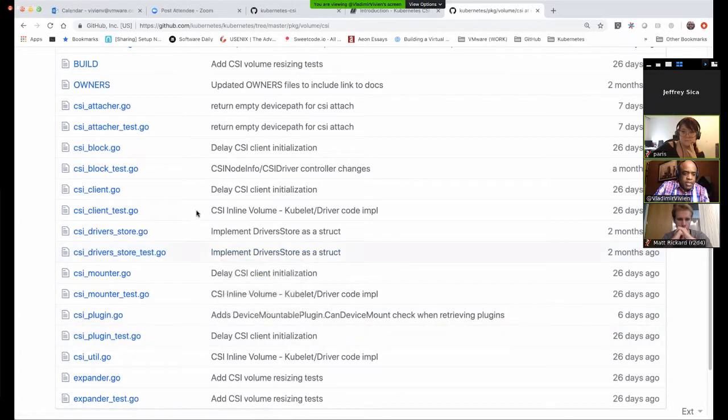We see all of the different Go files that make CSI work. And each one of these files and their accompanying tests basically implements a portion of the internal volume API. For instance, we have a CSI plugin, which implements the plugin portion of the API. We have mounter, which implements the mounting portion of the API. We have an attacher, which, as the name suggests, implements the attacher portion of the API.